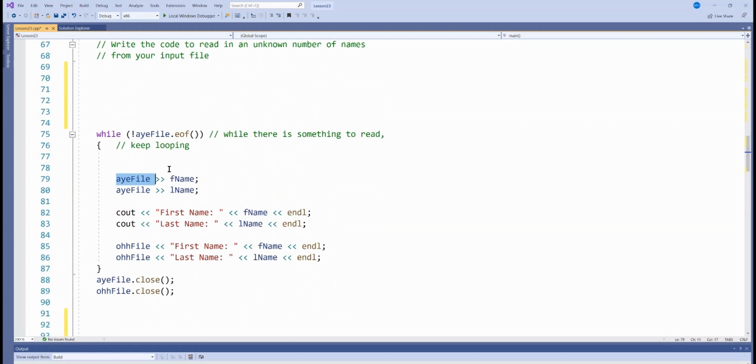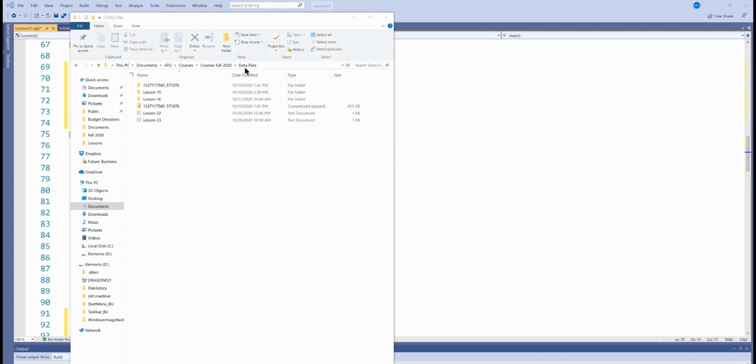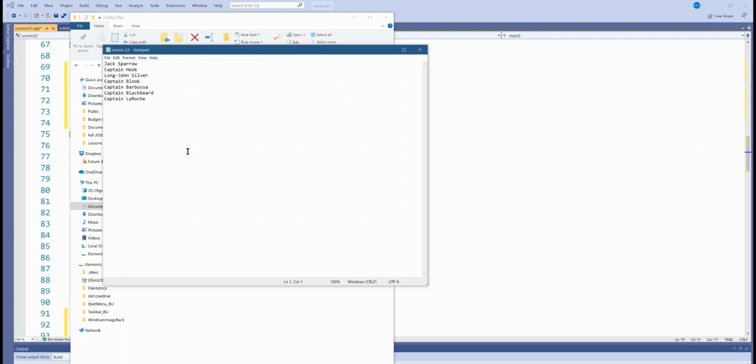So I've already created my input file, and I have it here somewhere. Let me see if I can bring that up real quick. All right, so here's a folder. I call it data files, and I create all these files for these programs. And this is, I used Notepad, and if I open that up, you'll see the file. Now notice I called it lesson 23. So I just took this file, and I have all these names here: first name, last name, first name, last name, first name, last name, first name, last name, etc.